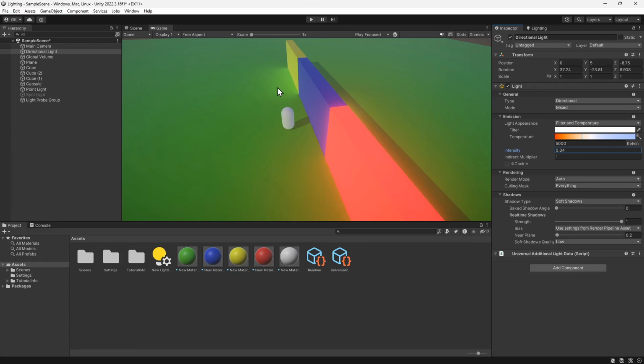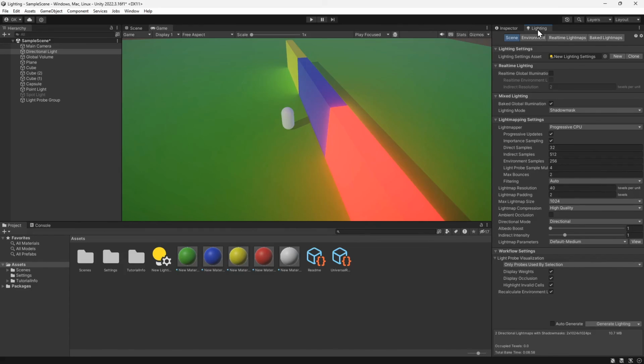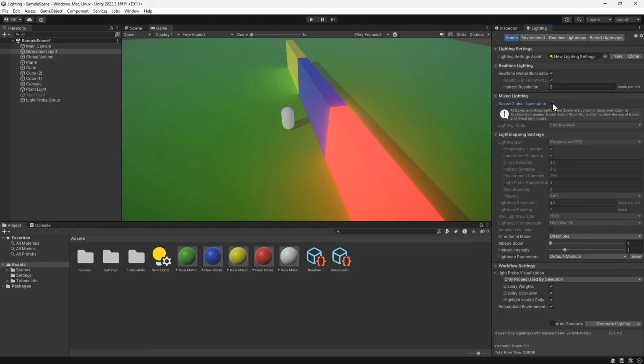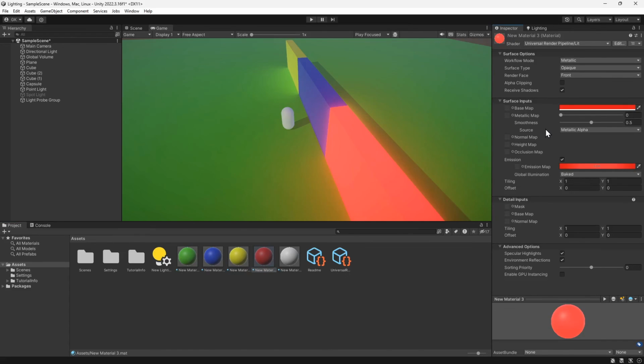Fortunately, Unity has another option that allows indirect lighting to be calculated in real time. Let's go back to the lighting settings. We'll tick this box to turn on Realtime Global Illumination. And we'll turn off the baked global illumination. The other thing we need to change is on the red material. We need to change the global illumination on the emission from baked to real time. Then we'll generate the lighting.